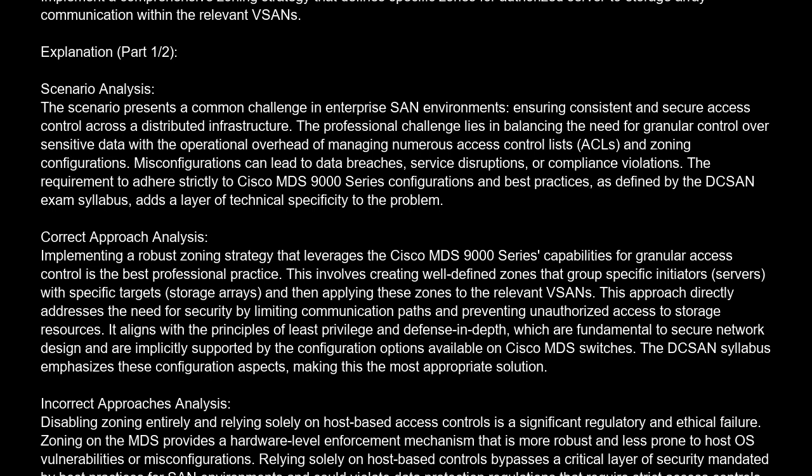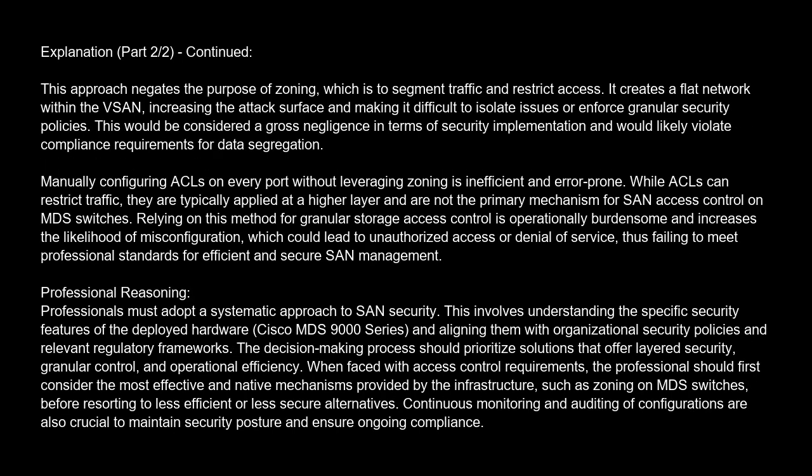Implementing a single, overly broad zone that includes all initiators and targets within a vSAN is also a failure. This approach negates the purpose of zoning, which is to segment traffic and restrict access. It creates a flat network within the vSAN, increasing the attack surface and making it difficult to isolate issues or enforce granular security policies. This would be considered a gross negligence in terms of security implementation and would likely violate compliance requirements for data segregation.